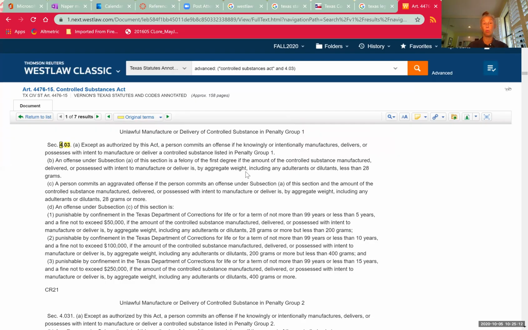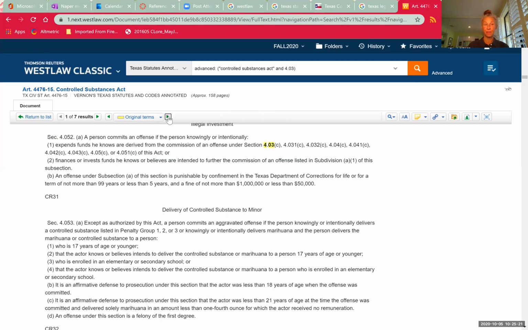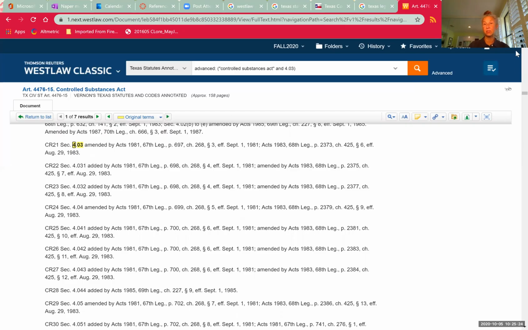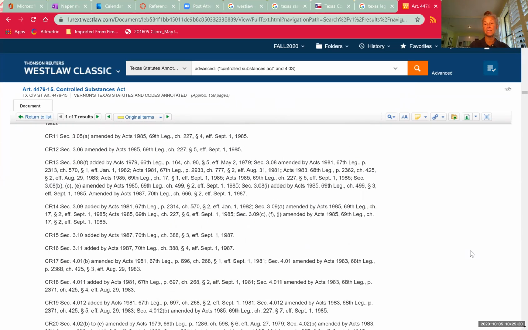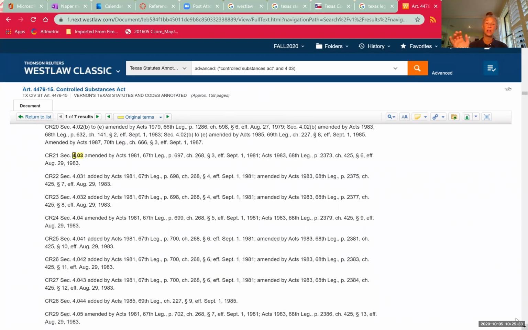Now, to figure out when this was passed, you could keep doing the original terms until you get to this legislative history section, which is at the bottom of all of the text of the law, the bottom of the act. That's the easiest way to do it. Otherwise, you have to scroll until you get down to this material. And you can see that this was amended in 1981 and 1983, but basically it was like this from 1983 until 1988.